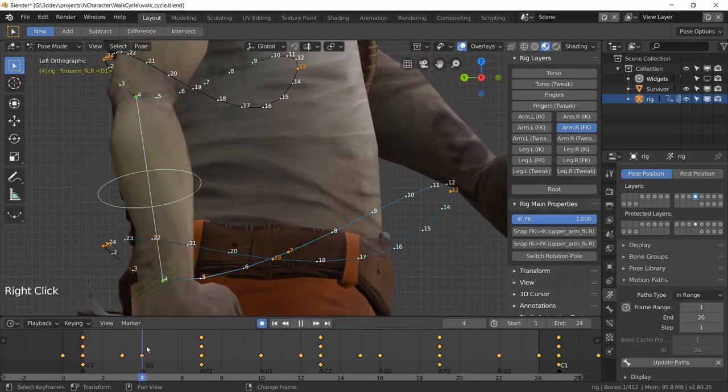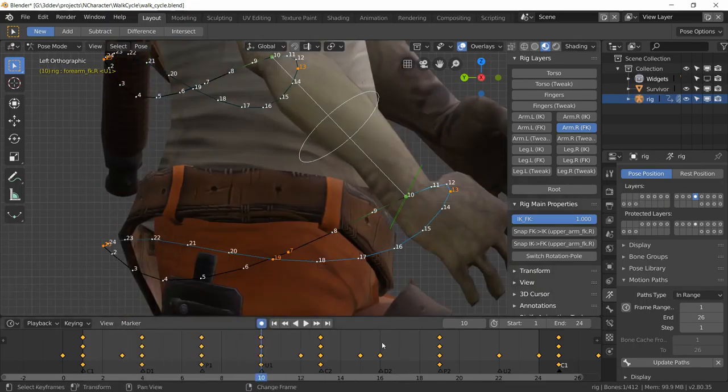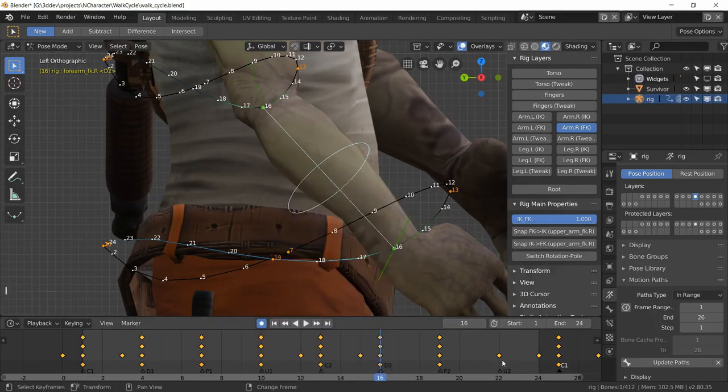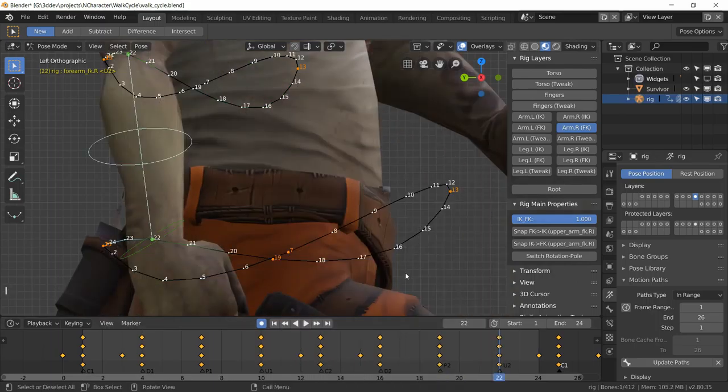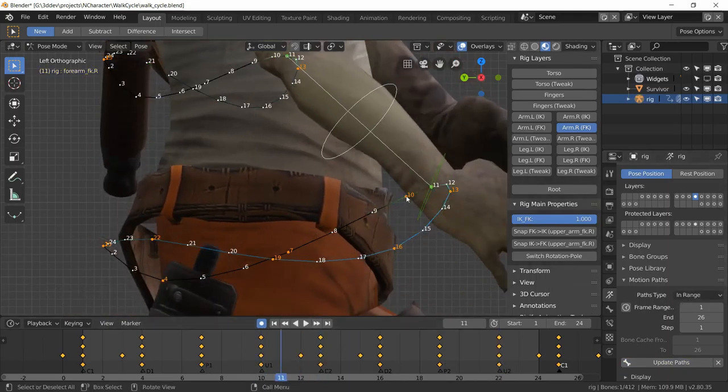So I'm also going to put keys on the ups and down. So rotation here, rotation there, rotation here, rotation there, and update the paths. Okay, so let's look at this bit over here.